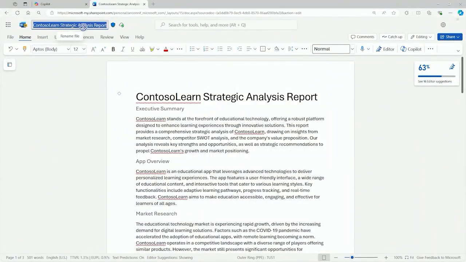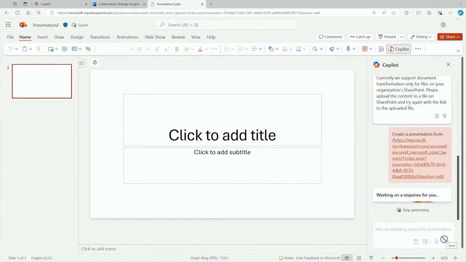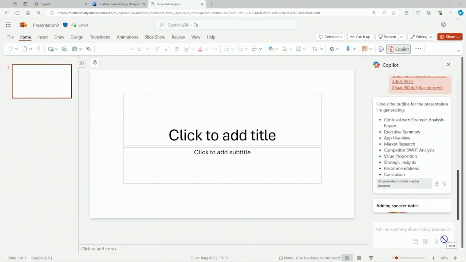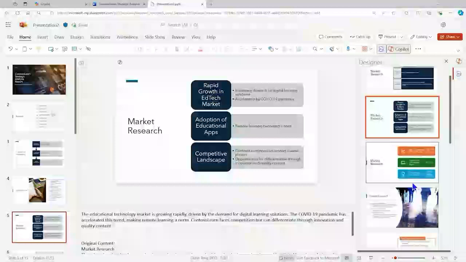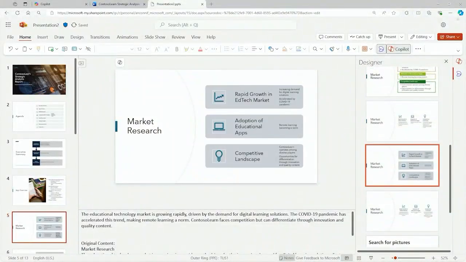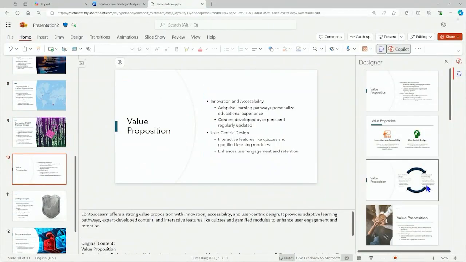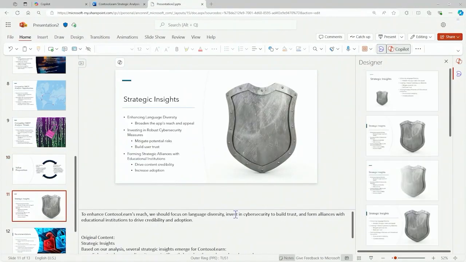Well, if I go to PowerPoint, I can now call this document from PowerPoint. I've put the URL in it, and I basically say, create a PowerPoint from this document. It's going to semantically read my summary document with all of the steps. You can see it has all of the executive summaries, the app overview, and market research, and it's going to semantically understand how to build an appropriate PowerPoint and even give me speaker notes. And that's been a quick tour of Microsoft Copilot and Microsoft Copilot M365.